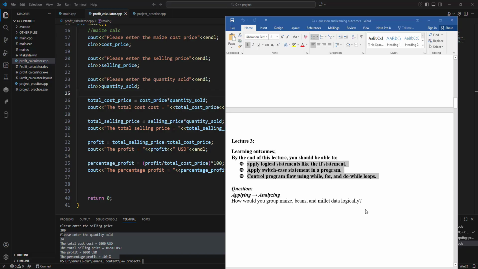Alright, welcome back. Now in this lecture we are going to be guided by these learning outcomes, applying logical statements. By the end of this section, you should be able to apply the logical statements like the use of the if, use of the switch case, then the control structure rules like use of the for, while, and the do while loops. So the question here is, how do you group maize, beans, and millet data logically? We are going to solve this.